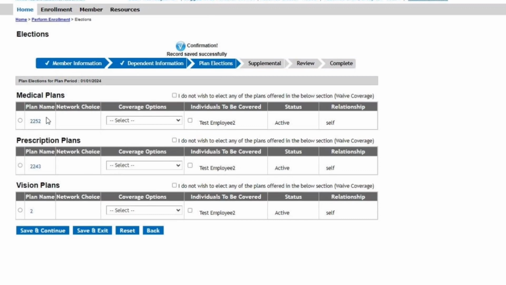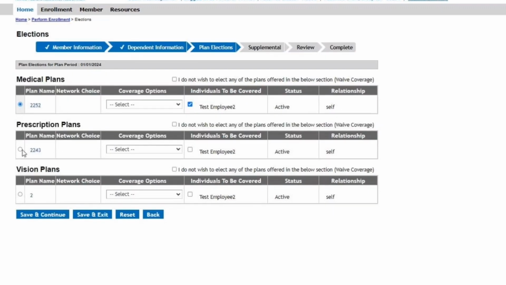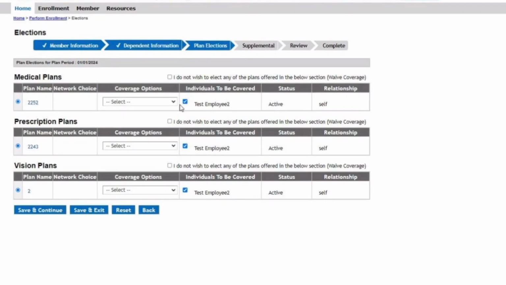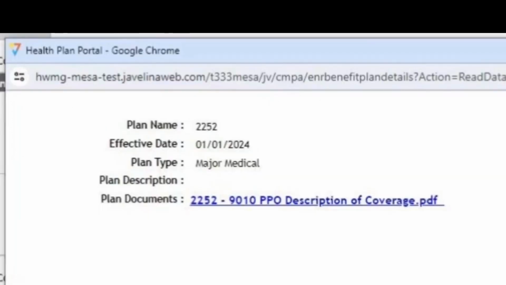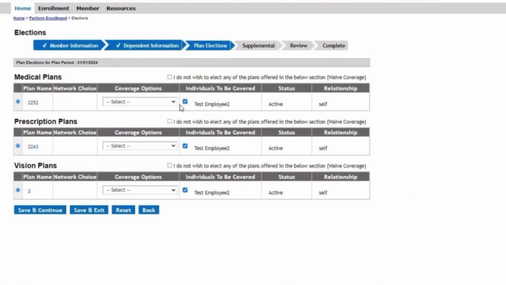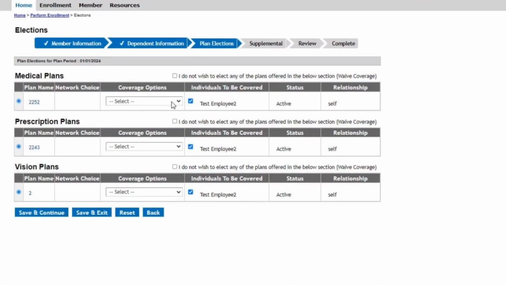In this section, every plan that appears on the screen, you will need to select. You can click on the plan number, and this will bring up the name of the plan that you are selecting. If you have chosen the incorrect plan, you can go back, and in here, you will need to select the appropriate coverage level. For this example, we're only enrolling the employee, so this would be a member only.